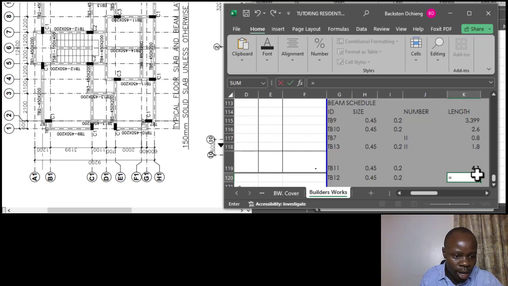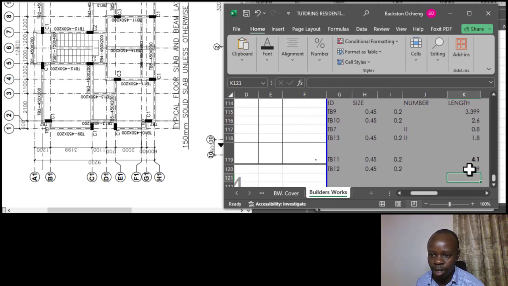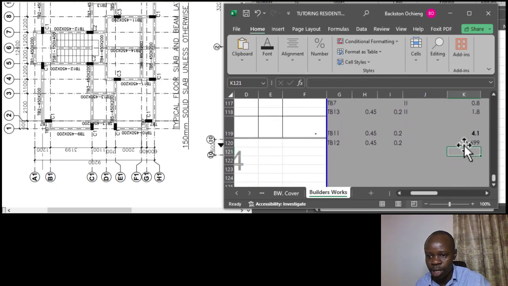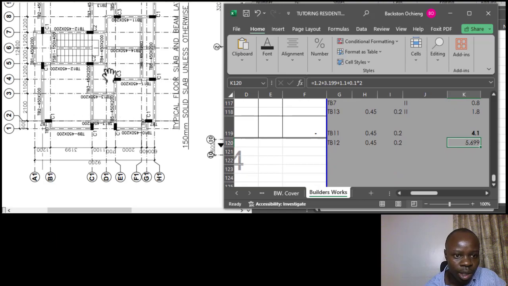So from grid A1, that is 1.2, then 3.199, and then we add, it goes up to D1, so I add 1.1 and add 0.1 for half of the beam on extreme ends times 2. That gives me 5.699. Good. So along that grid there is no more beam there. Then I go to grid number 6.